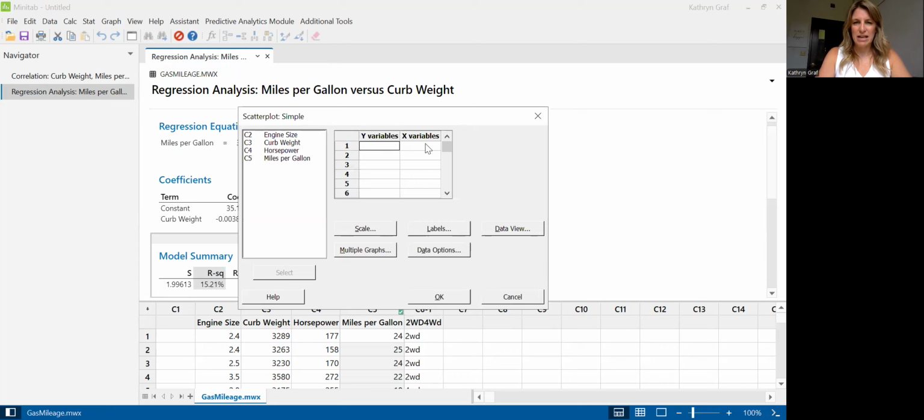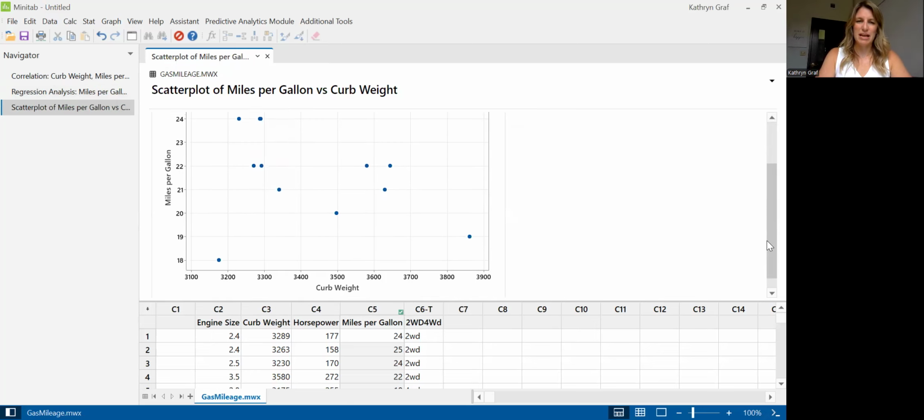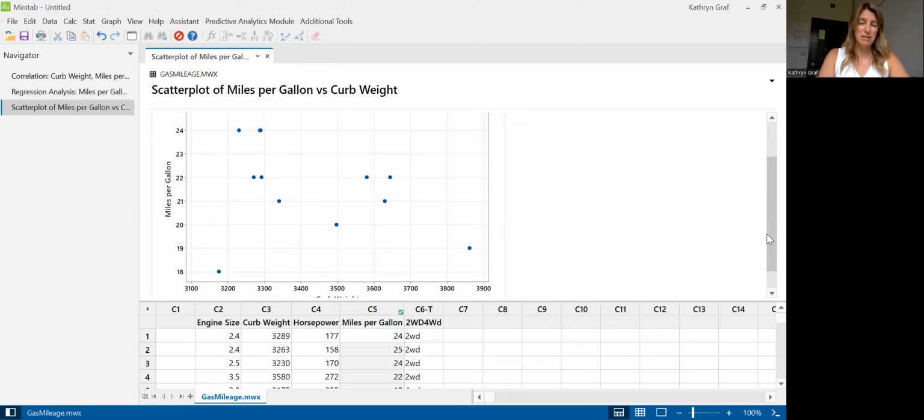Again, it asks for Y and X. So Y is miles per gallon. That's my response. That's what I'm trying to predict based on X, which is the curb weight. Okay. And I will just click OK. And here is my scatter plot, which it shouldn't be a surprise because we already saw the scatter plot when we got R, the correlation value.